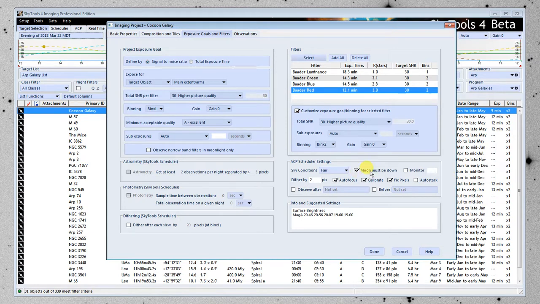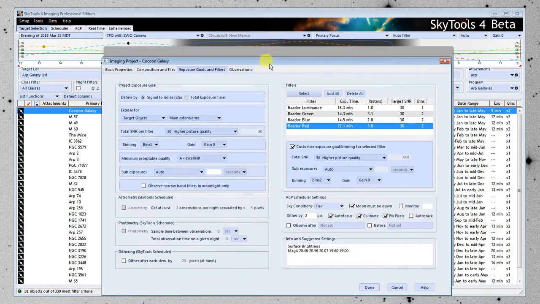Right here where I selected the moon must be down, that's pretty simple and straightforward. If I didn't select that, what SkyTools would do is try to find a set of moon avoidance settings that are appropriate to your object. And I'm going to go into that in a little bit more detail here, because this value, the minimum acceptable quality, is the most important setting for using SkyTools with ACP. I'm going to talk about what that actually does.